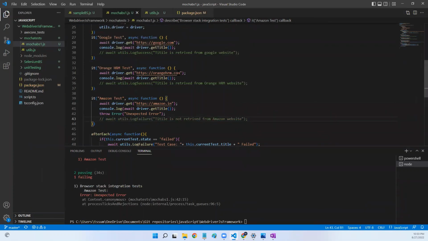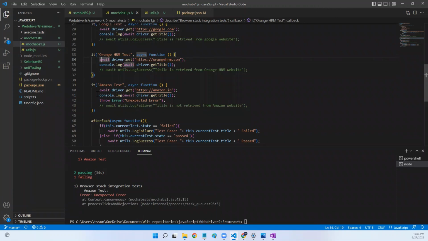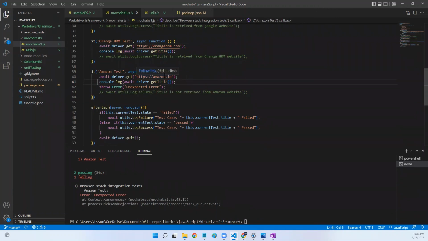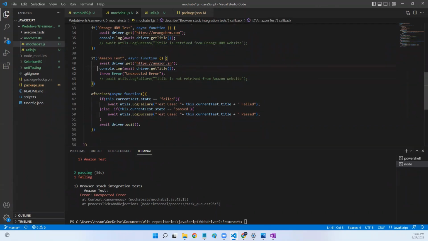So in BrowserStack, for the first test case and second test case, we need to see the status as passed, and for the third test case, we need to see the status as failed. Now, how are we marking it as passed or failed? Based on the code present in the if block, these two lines. If the status of the test case is failed, we are logging the failure. If the status of the test case is passed, we are logging the success message. Let me run it.